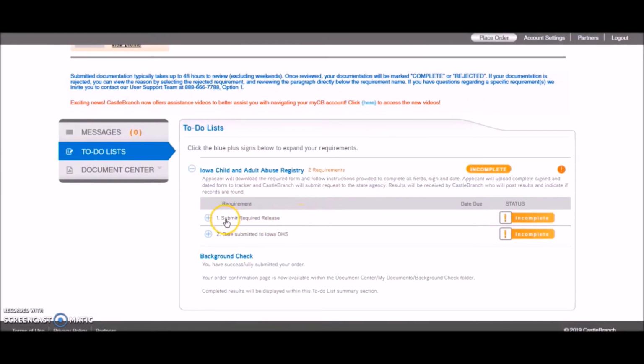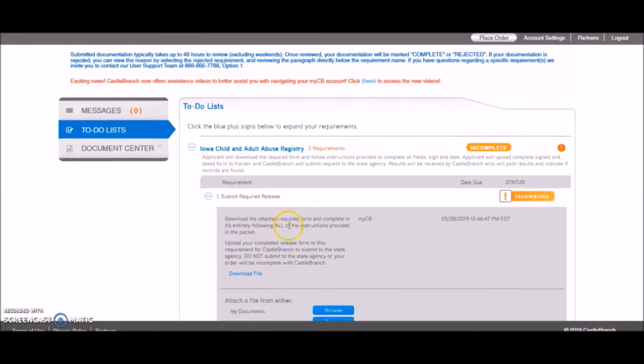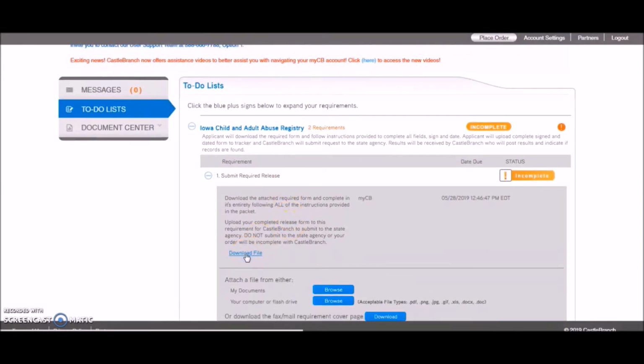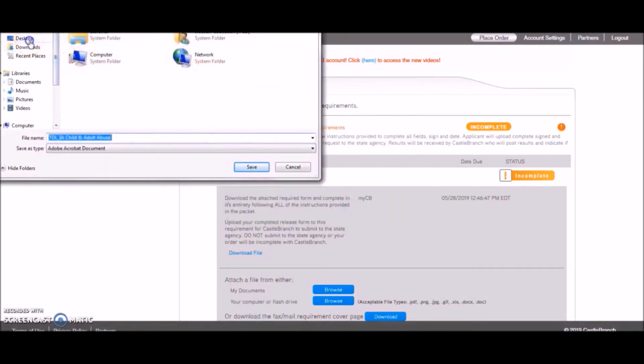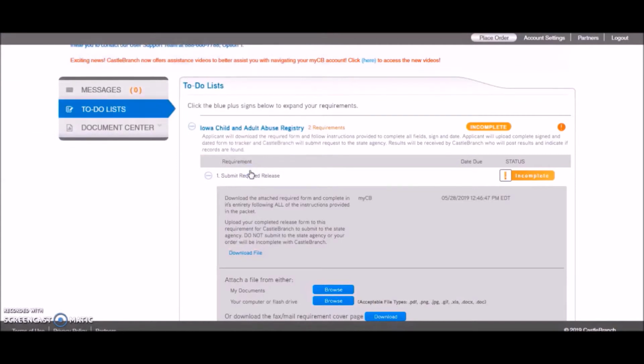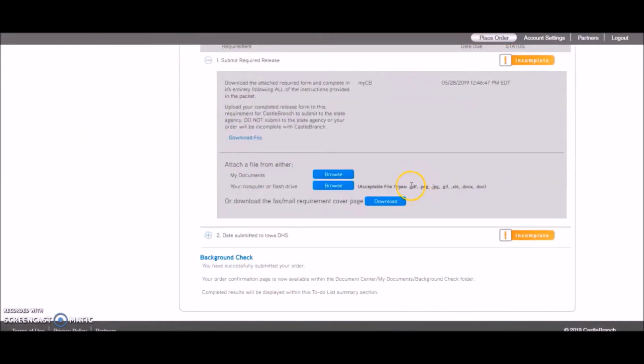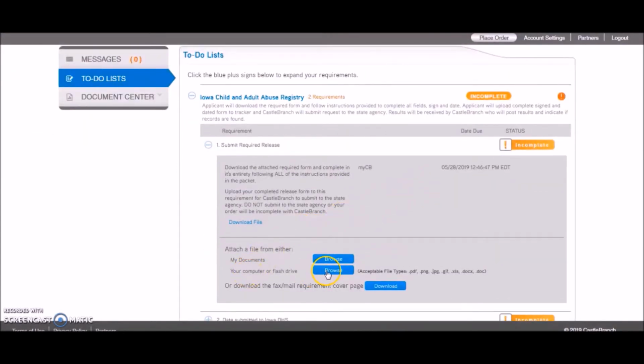This next part is the actual CastleBranch itself, and it's the part that causes the most headaches. It's the Iowa Child Abuse and Adult Dependent Abuse form, and it gets rejected constantly. So if you follow these steps, we'll do it right the first time.